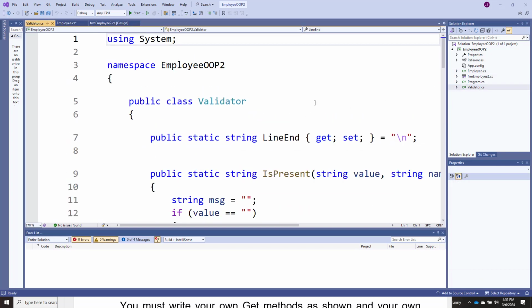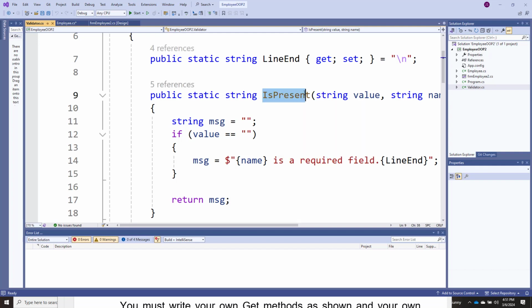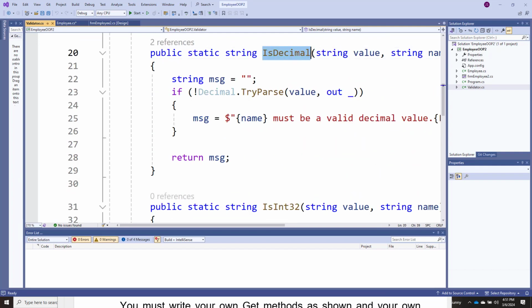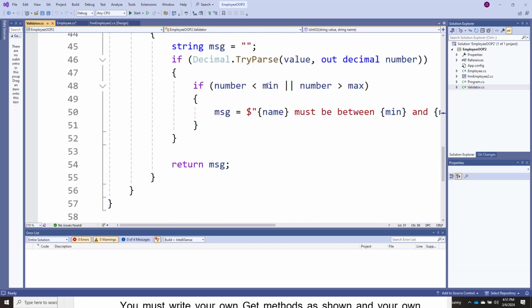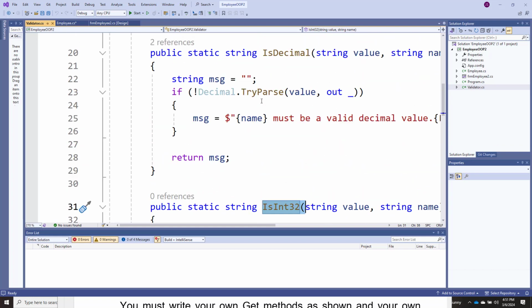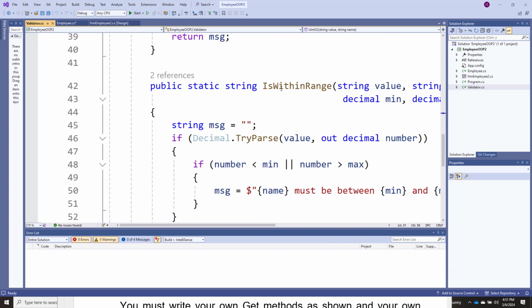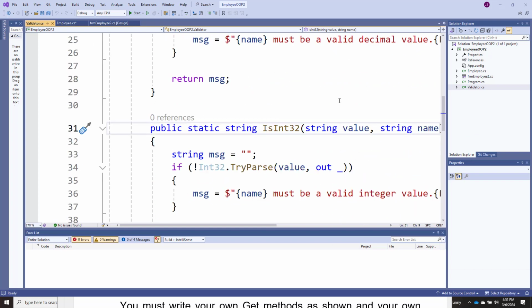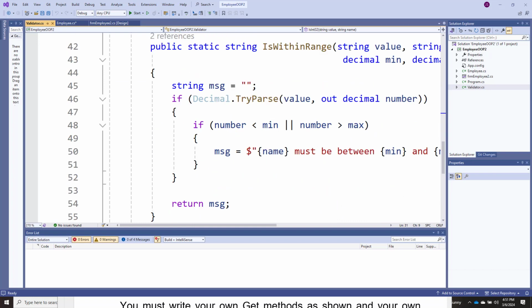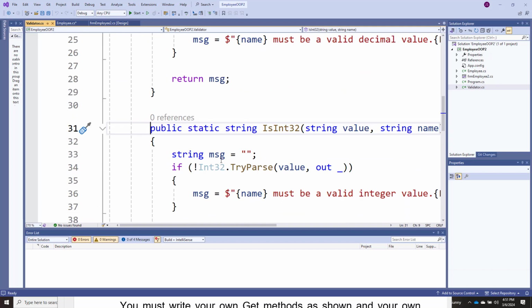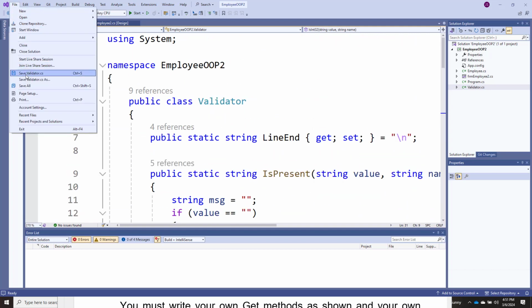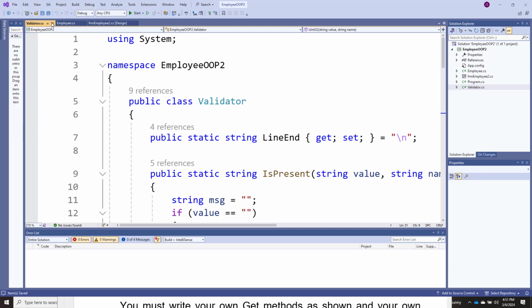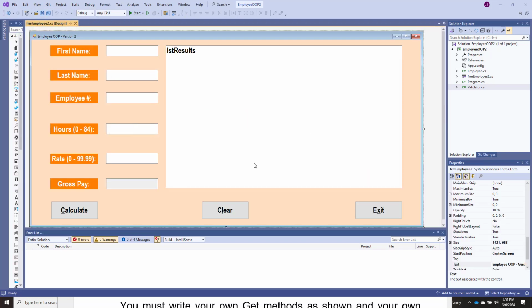I've got a validator class in here with an is present, an is decimal, and is in 32, which I'm not using. All right, but I need, and I got an is within range. So I've got this one, even though it's not being used. That's totally fine. Now, what I'm wondering here, oh, no, that should be okay the way it is. So File, Save All. I'm going to now close the validator and the employee and go to my form.